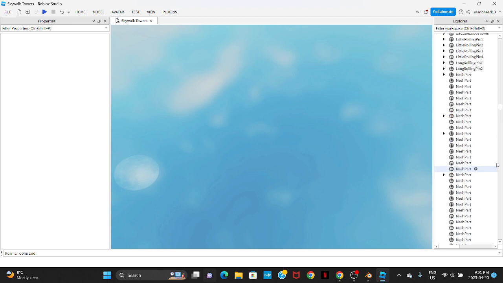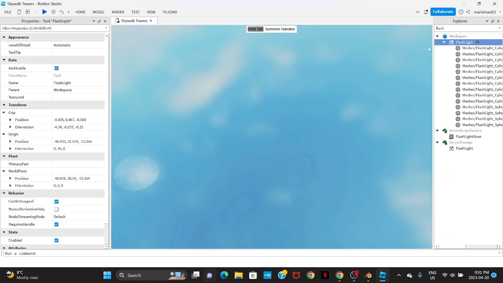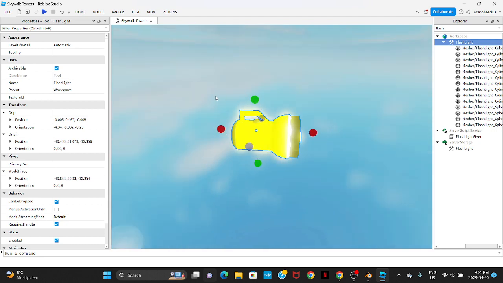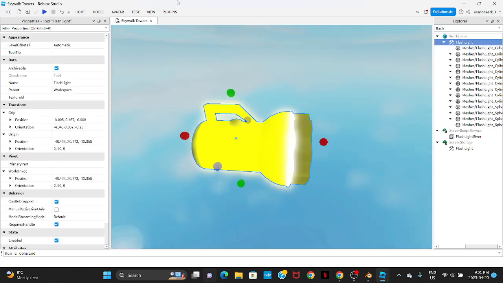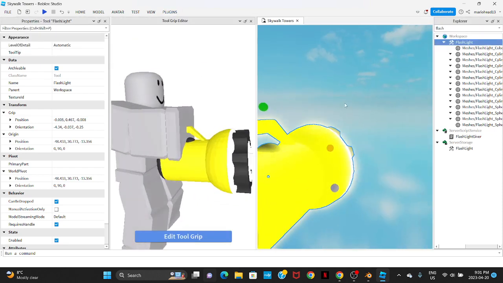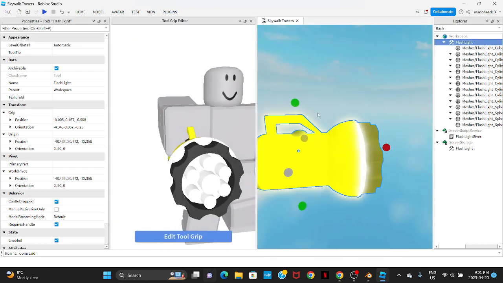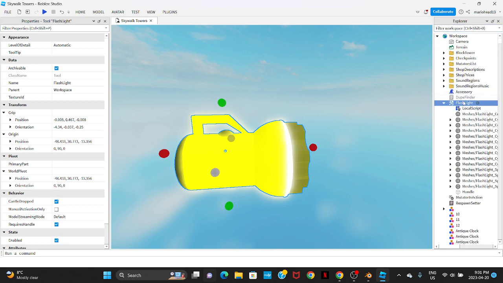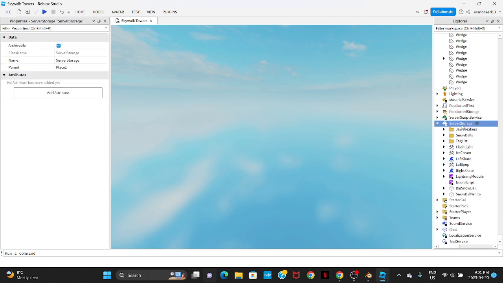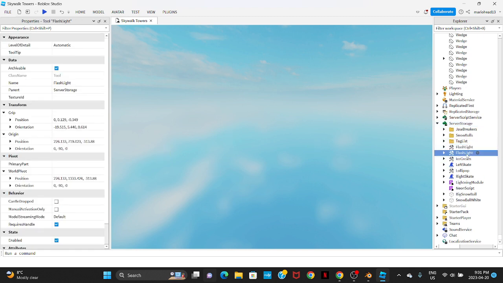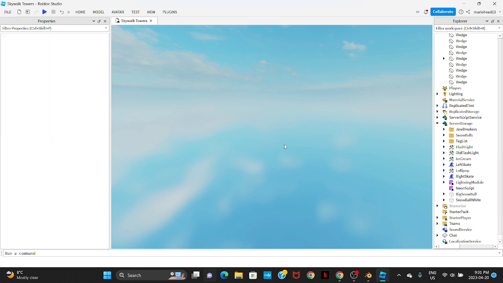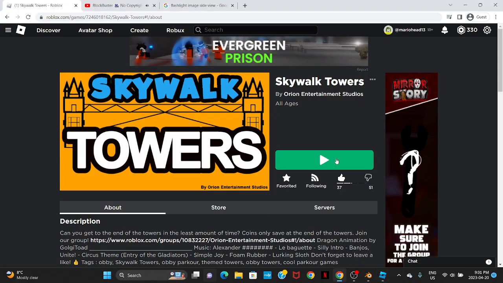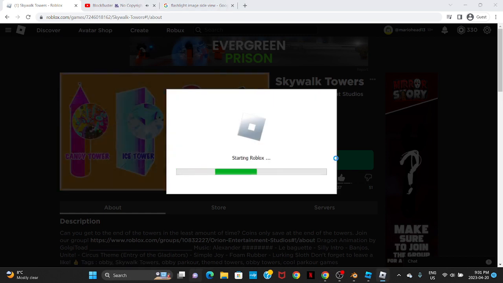Where is the flashlight? Let's look for it. Right there. Cool. I'm gonna make it a bit smaller. Let's start editing it again to make sure it's fine. That's pretty good. Pretty good size. Let's try putting it back into the server storage and see if it works. And if it doesn't work, then I'll be fixing it in another video. So I'll be renaming the old flashlight to old flashlight. So now it should work. Let's publish this. Let's go.